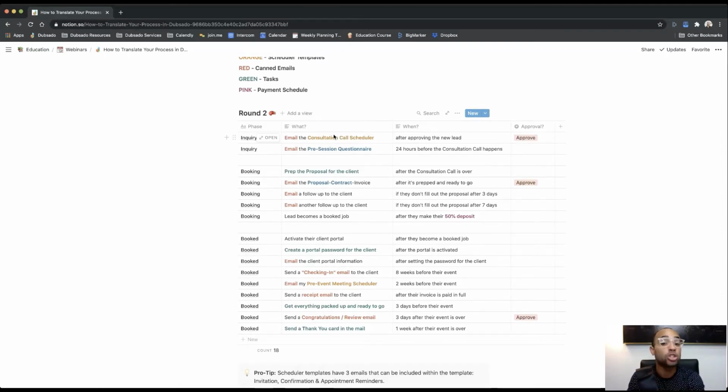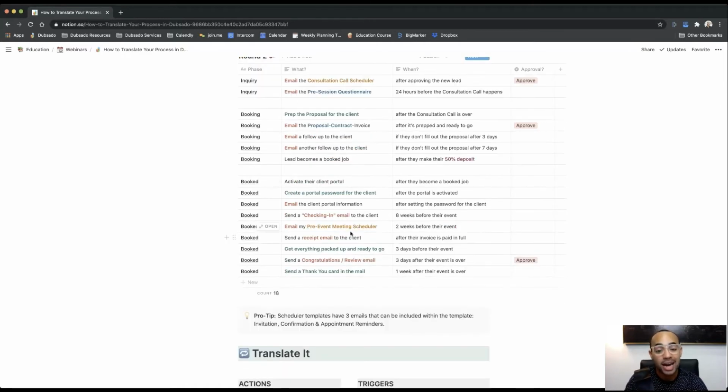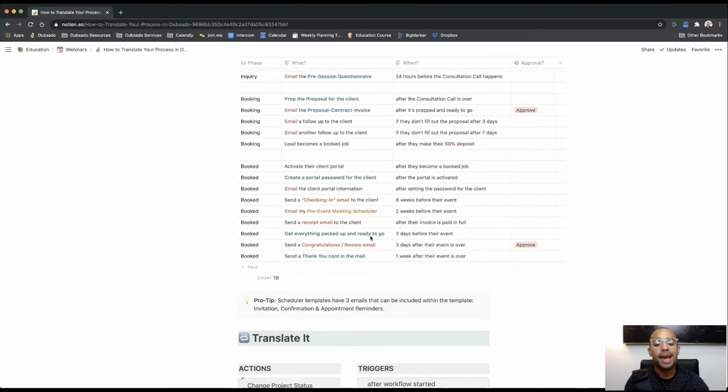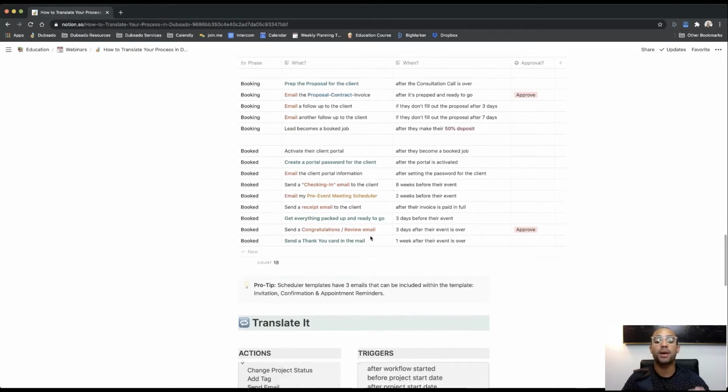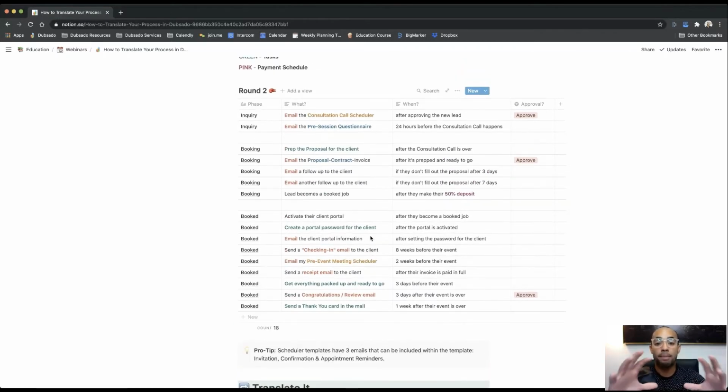And then there would be 2 other emails that I can include with the scheduler: a confirmation email and an appointment reminder. So when you're going through and figuring out what content you need, just remember anytime that you have a scheduler, there's 3 emails that go with that scheduler technically. So just a little pro tip for you so you don't forget about any content that could also go in the system.